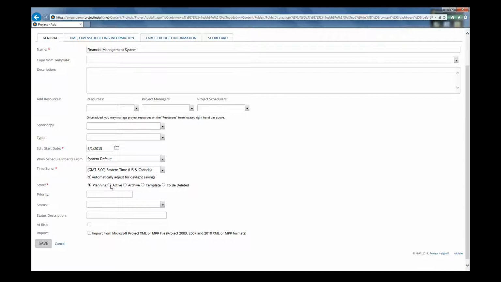Now, the active state indicates that the project is actually now ready to be worked on. Your planning's done, your team members have been assigned, and team members that are assigned to tasks for an active project will see those tasks on their task list and their work list.